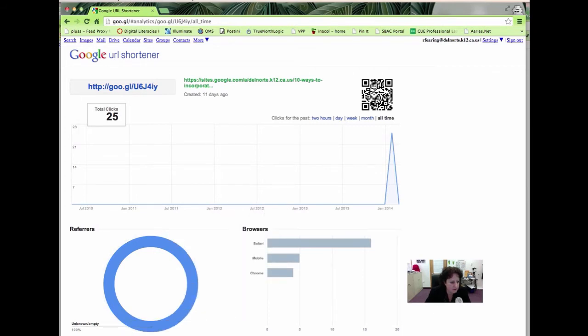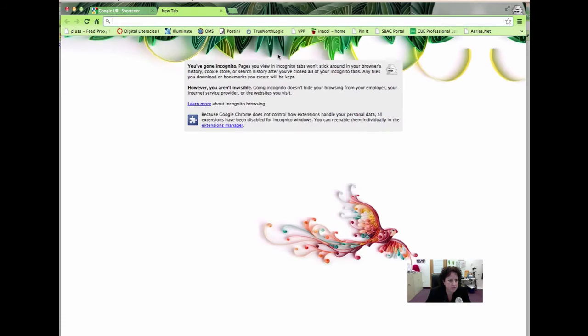And then the countries where most people are accessing it from, and some really cool statistics. So it's a great tool, easy way to create a QR code. To paste that QR code, you just go ahead and paste it into any document that you want.